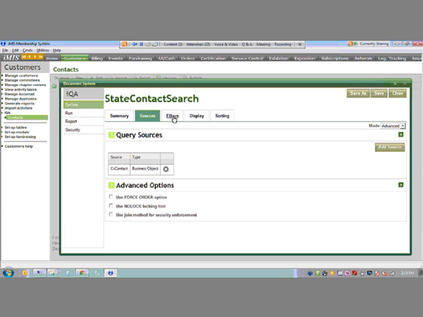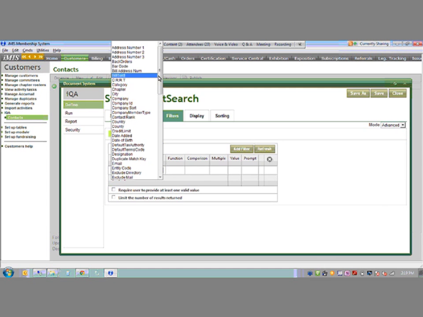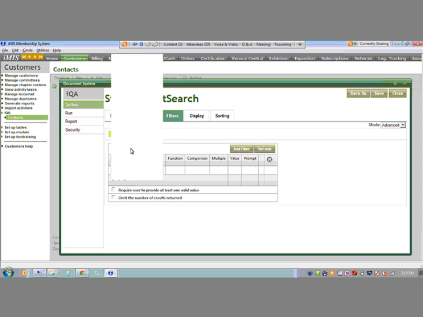For simplicity's sake, I'll just move to our filters. And this is the stage where I can see those fields that are within that CS contact business object. And looking at this information, you can see that many of these fields do exactly parallel what you'd find in the name table in iMIS. So from here, let's go ahead and just say we're looking for records with a status that's active, so we can go ahead and choose our status field.